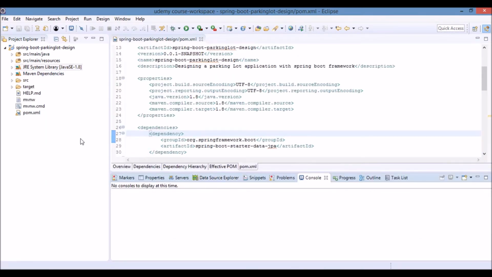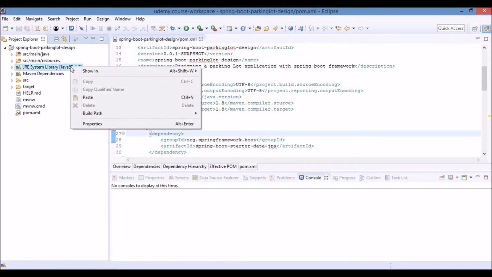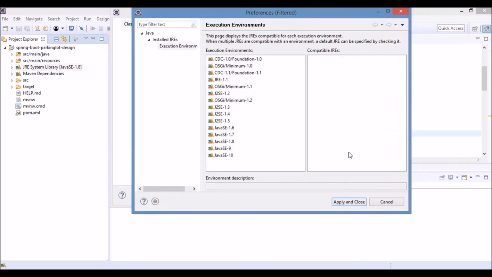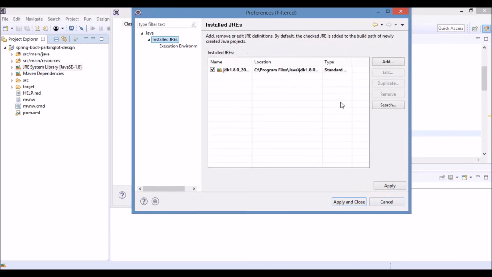If you're still facing errors in the downloaded skeleton Spring Boot project, I would like you to follow the following steps. First, check your build path. If it is not pointing to JDK, if it is pointing to JRE, what I would like you to do is to point it to JDK. Here it should be pointing to JDK and provide the path where your JDK is installed.